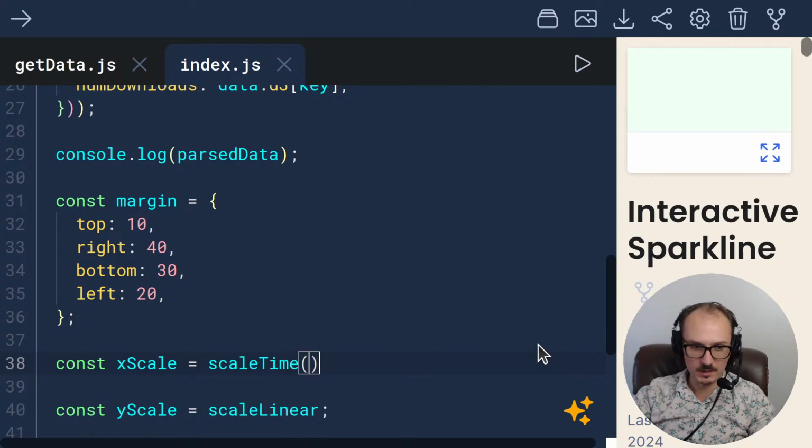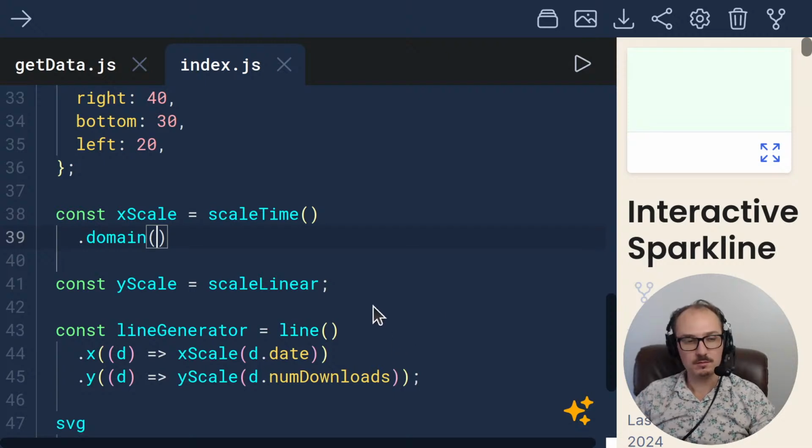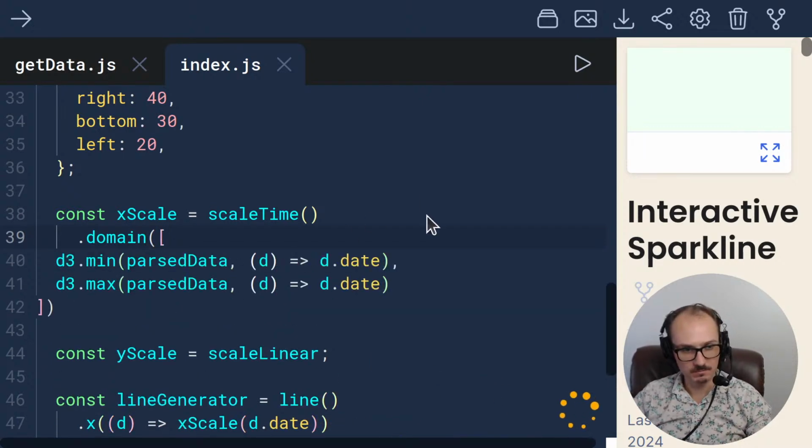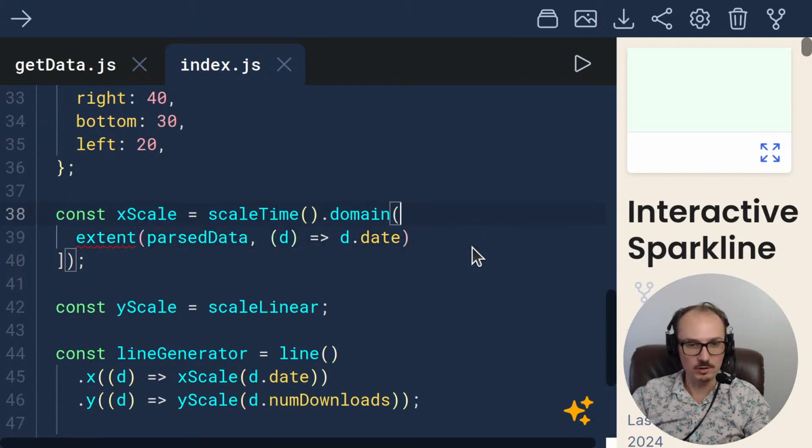So now, with scale time, we set the domain to be, well, it should be the min and max dates, right? And so let's see if the AI can do that. Yeah, D3 min and max, but really what I want to do is use extent, because d3.extent will compute the min and the max and return it as an array, which we can pass directly into .domain. Now we just need to import extent from D3.